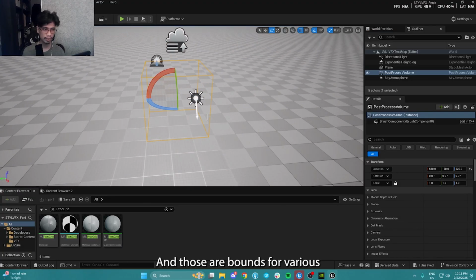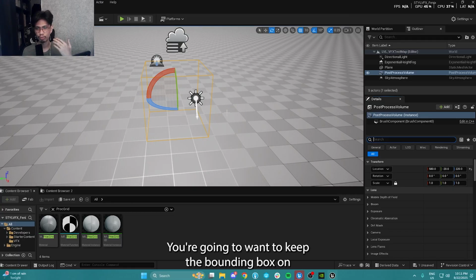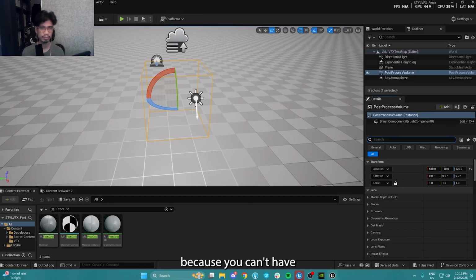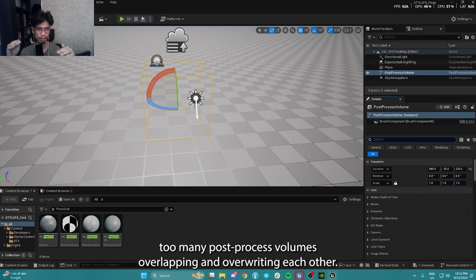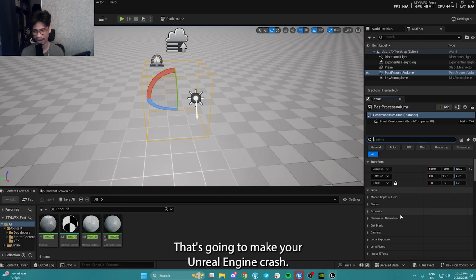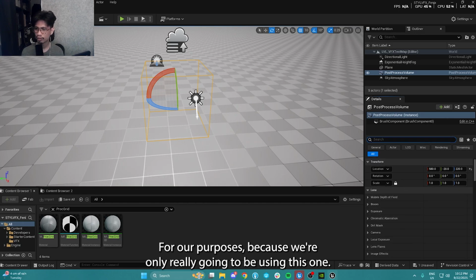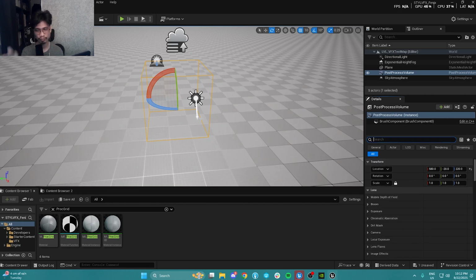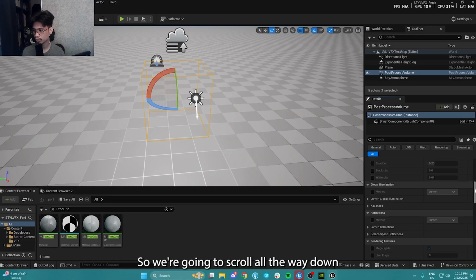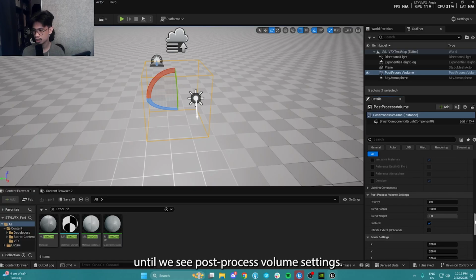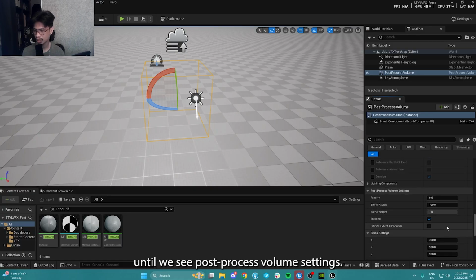And those are bounds for various common applications. You're going to want to keep the bounding box on because you can't have too many post-process volumes overlapping and overriding each other. That's going to make your Unreal Engine crash. For our purposes, because we're only really going to be using this one, we can turn off the bounding box entirely.